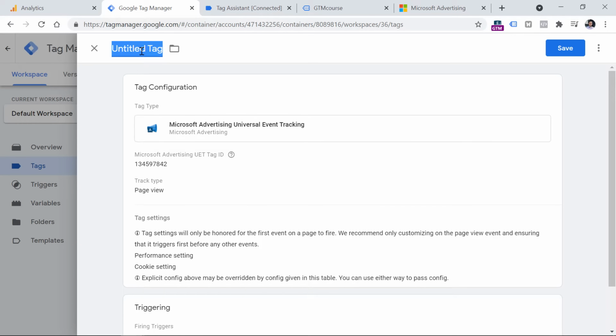Anyway, now let's name this tag. So it can be something like Bing Ads or maybe Microsoft UET page view, and then save it.